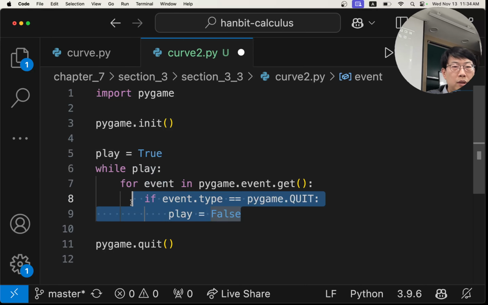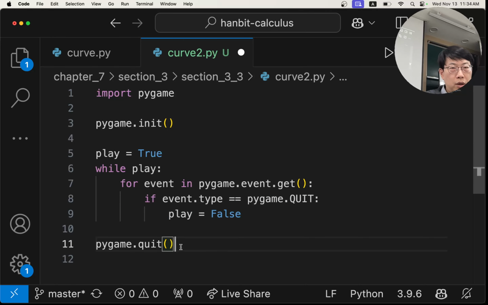And without this condition, this is the most important thing. Without this part, when you press the X button on the window, it freezes, and actually it crashes. So you have to manually close the window. That's not the way you should work. So you should have this basic code as the backbone of any Pygame.